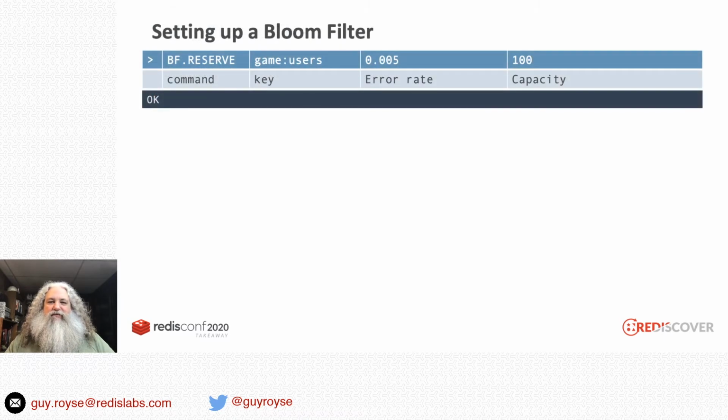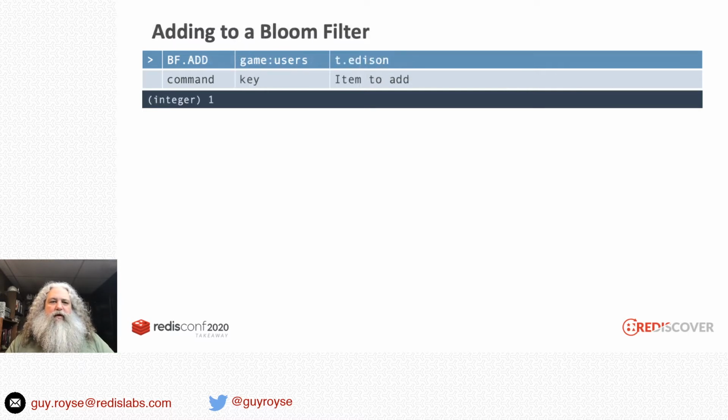Setting up a Bloom filter here, we've got an error rate. Here we've decided that we want 99.5% of them to be correct and only 0.5% to be incorrect. And so we put in 0.005 and a capacity of 100. And we're going to create a username store.